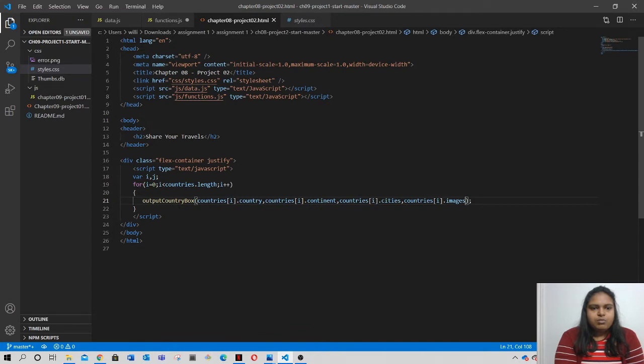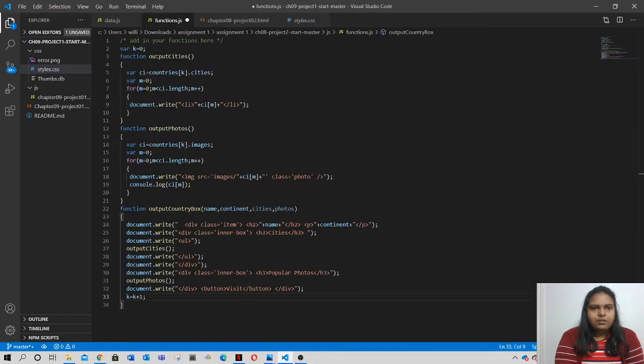output country box will be calling the function in the functions.js. So here we have written output country box for the individual box. So here first we write the document.write, where we have written an inner box. This is for the cities, which will be displaying the cities. So for this inner box we have written another output cities function.